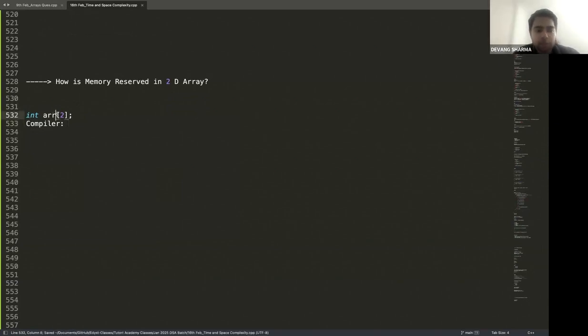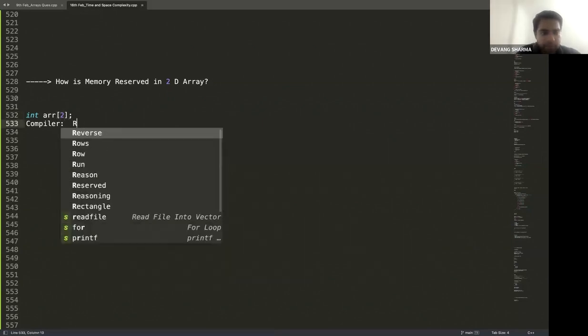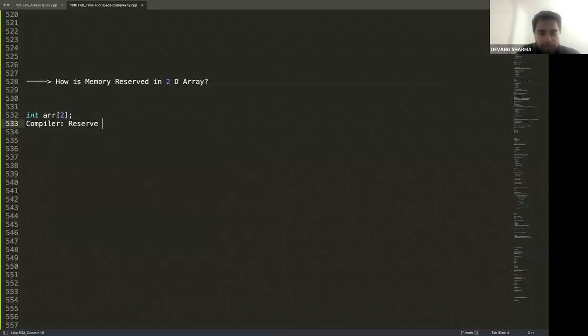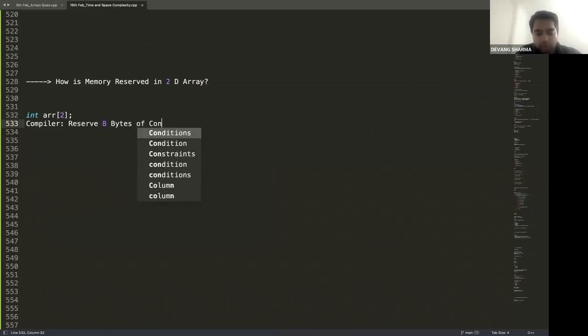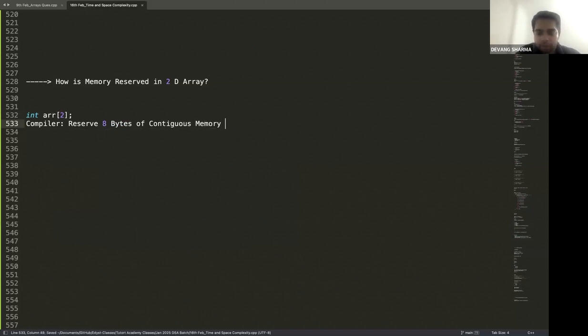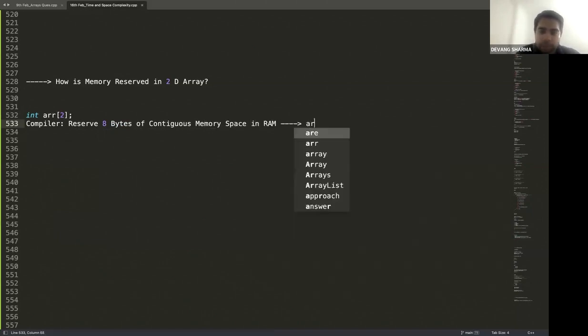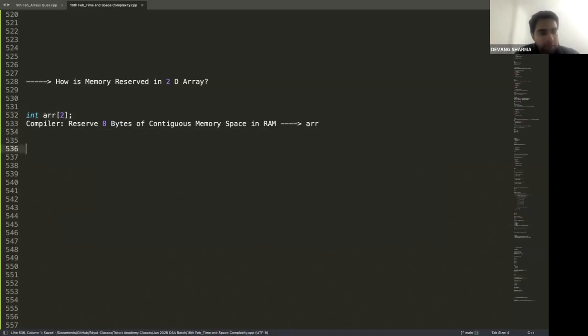The compiler will understand I need to store two integers, correct? Two integers means 2 into 4, 8 bytes. I just need to store or reserve, is the right word, 8 bytes of memory. Normal memory? No, contiguous memory. 8 bytes of contiguous memory space in RAM under the name of ARR. This is what a compiler will do when you compile this code.